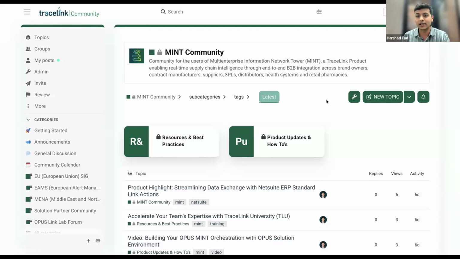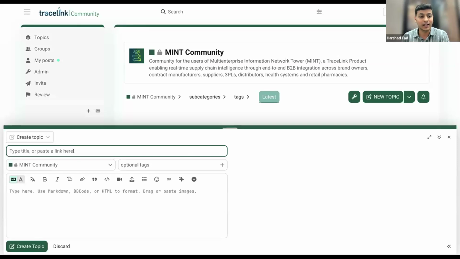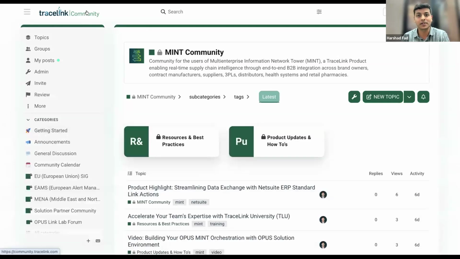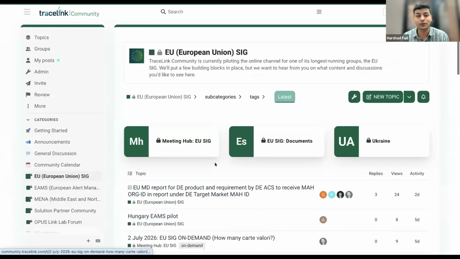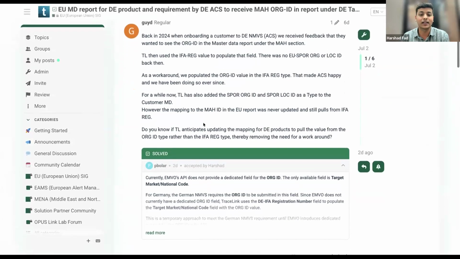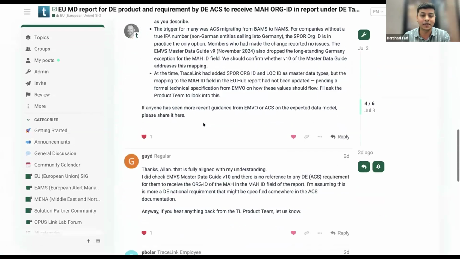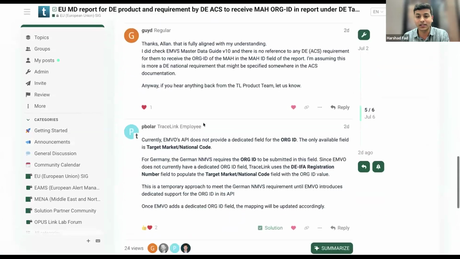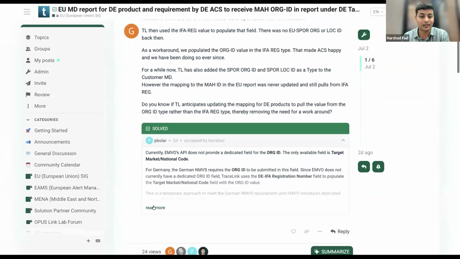So this is a place where we would want you to come and ask your questions, get them answered. And a very easy way to do that is by creating new topics, adding your titles here and the question explanations down here. And we will have all our members from the team come and answer your questions right away. For example, I just wanted to show you, we have an EU SIG community, and you can see some questions being posted here. There are responses from TraceLink community members as well as from peers from the TraceLink network. And the good thing is that once we have a solution, we simply mark it as solution. It comes right under that particular question.